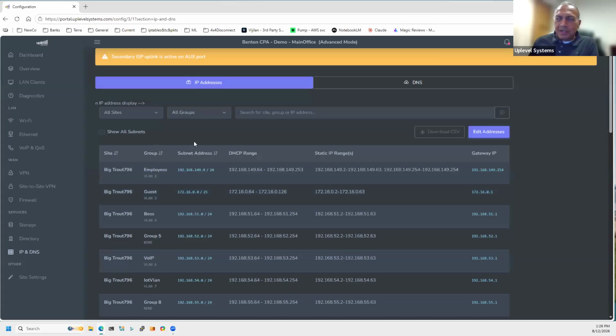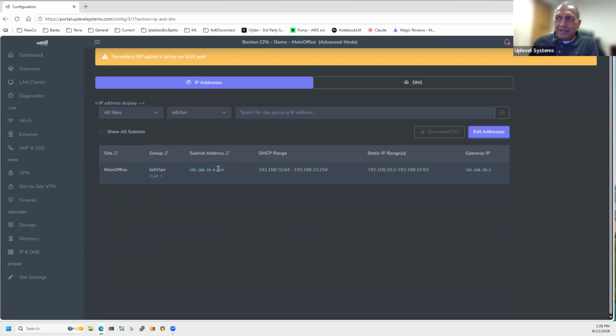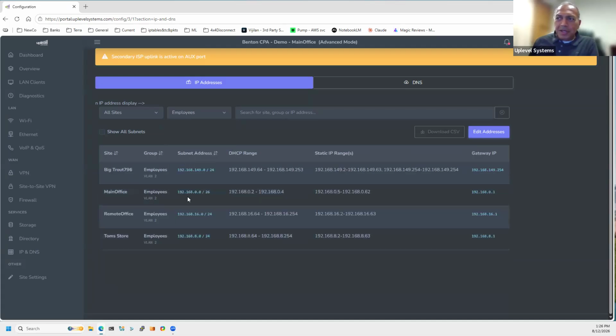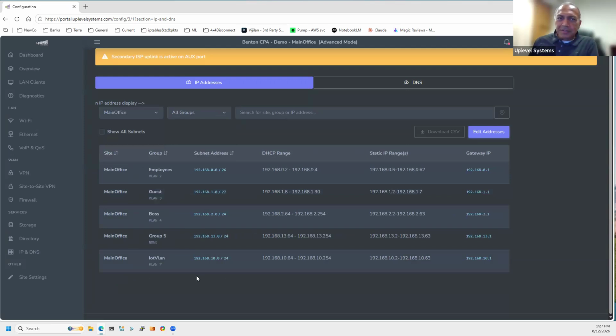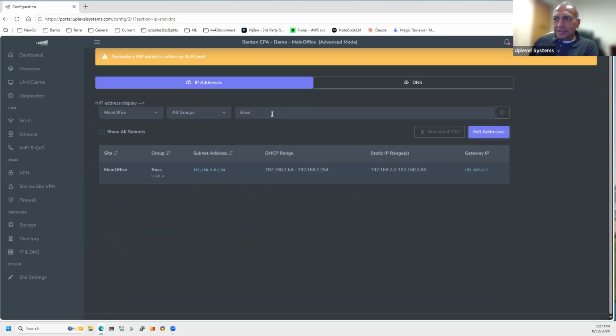We have also made it a lot easier for you to navigate your IP address subnets through the customer setup. So if you said, well, I'd like to see all the IoT VLANs' IP addresses, just click on that, and this is the only active IoT VLAN. But if I say, show me all the employees, well, these are all the active employee VLANs over there. Or you can say, just show me everything at this one site, main office. Here's all the VLANs at the main office. Or search for a site and you can say, show me boss. And here's the boss. Well, of course, I've only selected main office, but here's the boss at all sites, etc. So there's search functionality and all that in there.